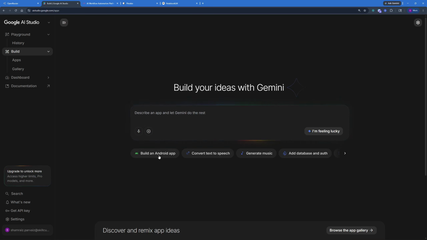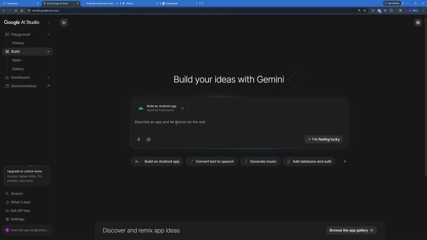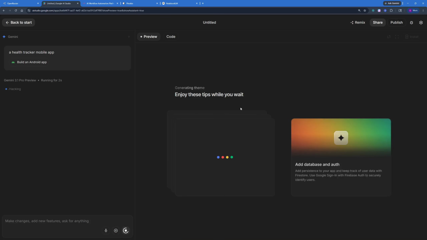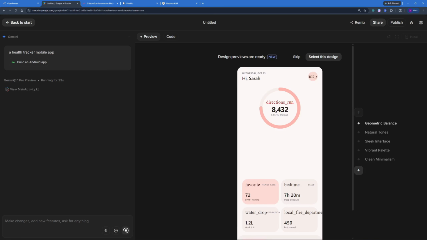So let's just go and click on this suggestion here, build an Android app. And here I'm just going to go ahead and say it is going to be a health tracker. And as soon as you click build, it's going to start building that mobile application. And within a couple of minutes, you will have your results. As you can see, we have the preview mode right over here, and we can also add database and authentication features to it. As well as we have the Gemini 3.1 Pro preview working right over here. And within 32 seconds, we have the first look of our application.